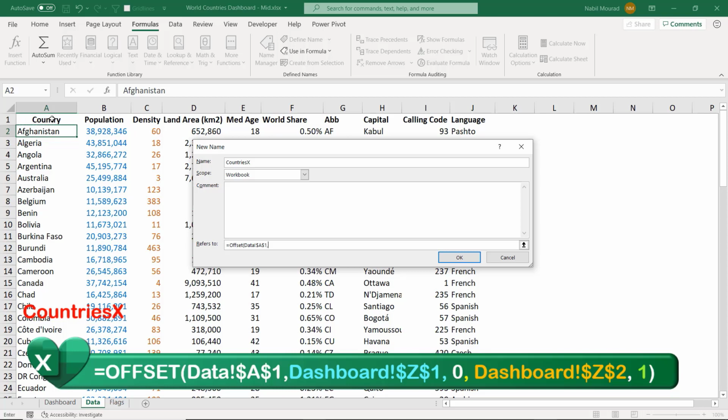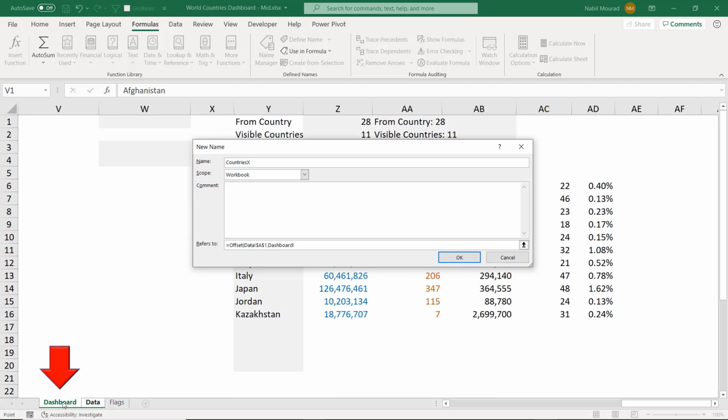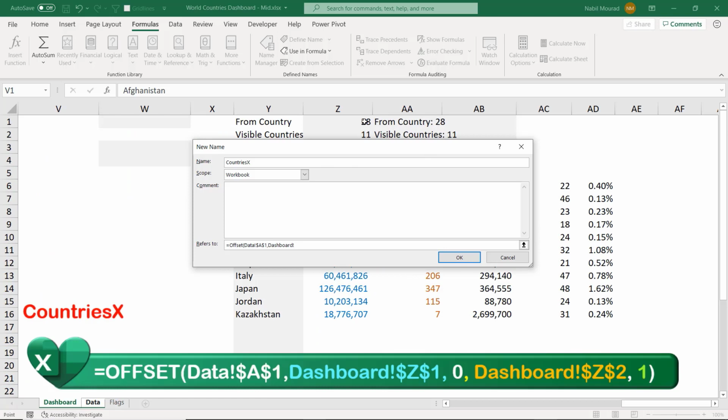Then I hit comma. The second argument of the OFFSET function: how many rows up and down would you like to move? I want to grab the result of my scroll bar. I go to the dashboard worksheet and click on cell Z1, which is the result of my scroll bar, and then hit comma. The next argument: how many columns right and left would you like to move the starting point? I don't want to move it, so I type 0, and then I hit comma.